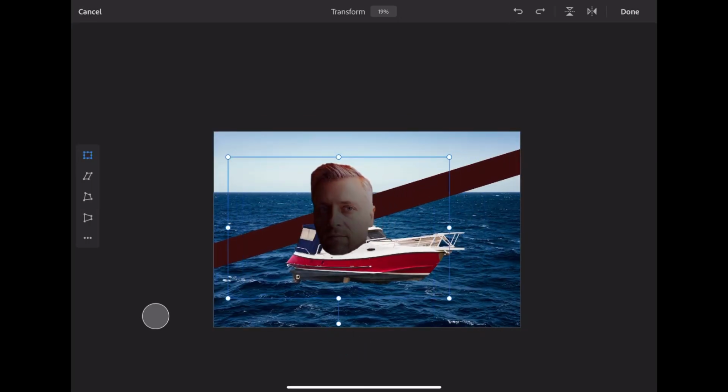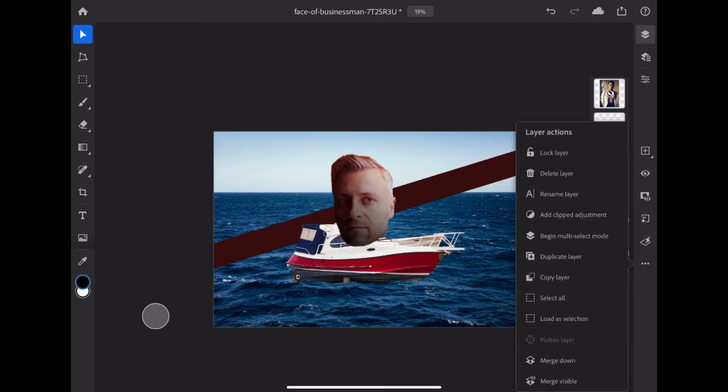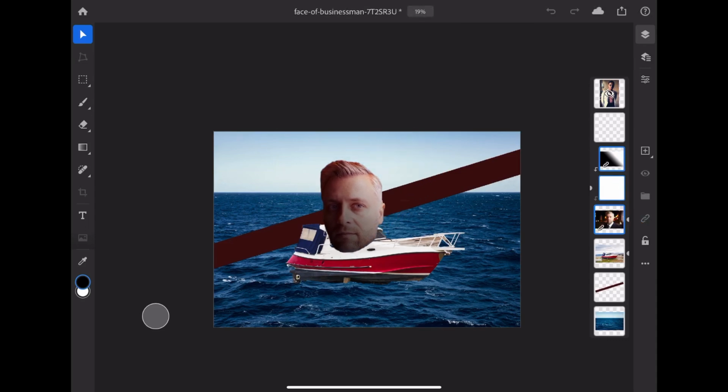I could start out, see, that's interesting. So I have this gradient clipped to here. But if I move the face around, it doesn't stay with it. Let's see if I can do a multi-select. All right, so let's select these three. Let's link them. Let's try that. There we go. Okay. Well, that was a pain. So you can link them.